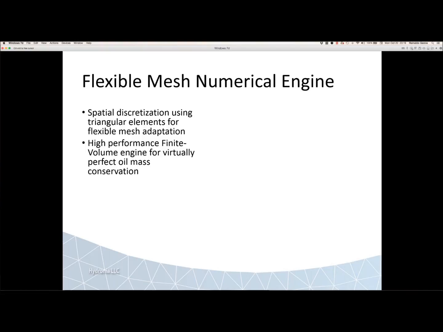Now, the model uses a high-performance finite volume method that provides very low, virtually zero mass or volume conservation error. And this is very important for oil spill modeling as well. The model can handle wetting and drying in complex terrain, so you can have a spill occurring over a totally dry terrain. It can handle also sudden flows.